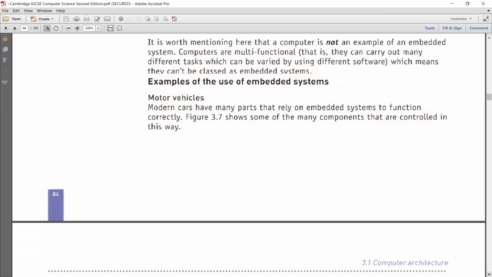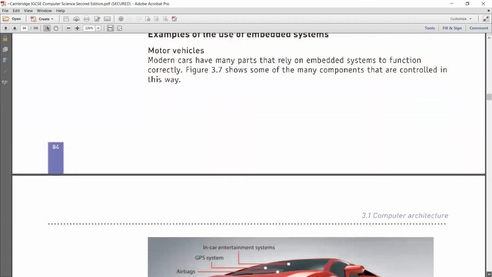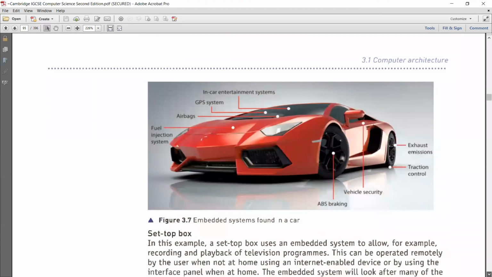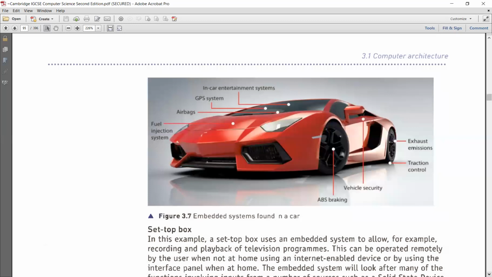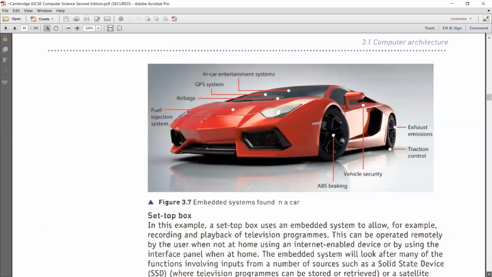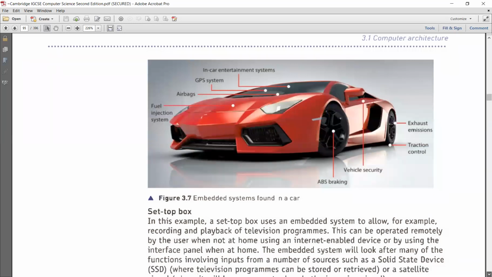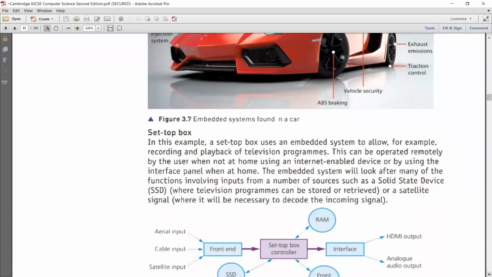What is the use of embedded systems in motor vehicles? You can see with the help of the diagram the use of different devices that are being mentioned. The first thing that is being mentioned is a set-top box using an embedded system to allow, for example, recording and playback of television programs. And this can be operated remotely by the user when not at home, using an internet-enabled device, or by using the interface panel when you are at home.